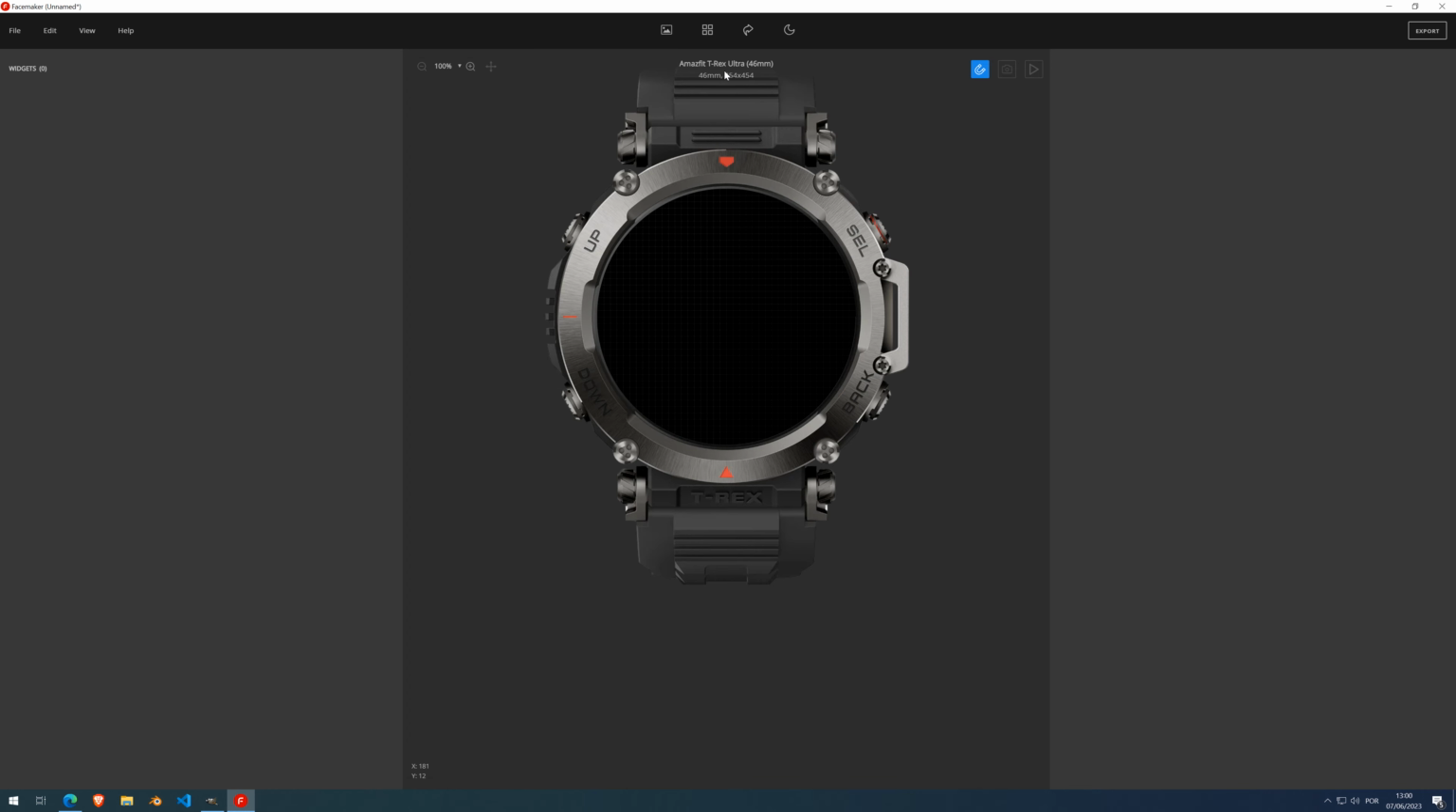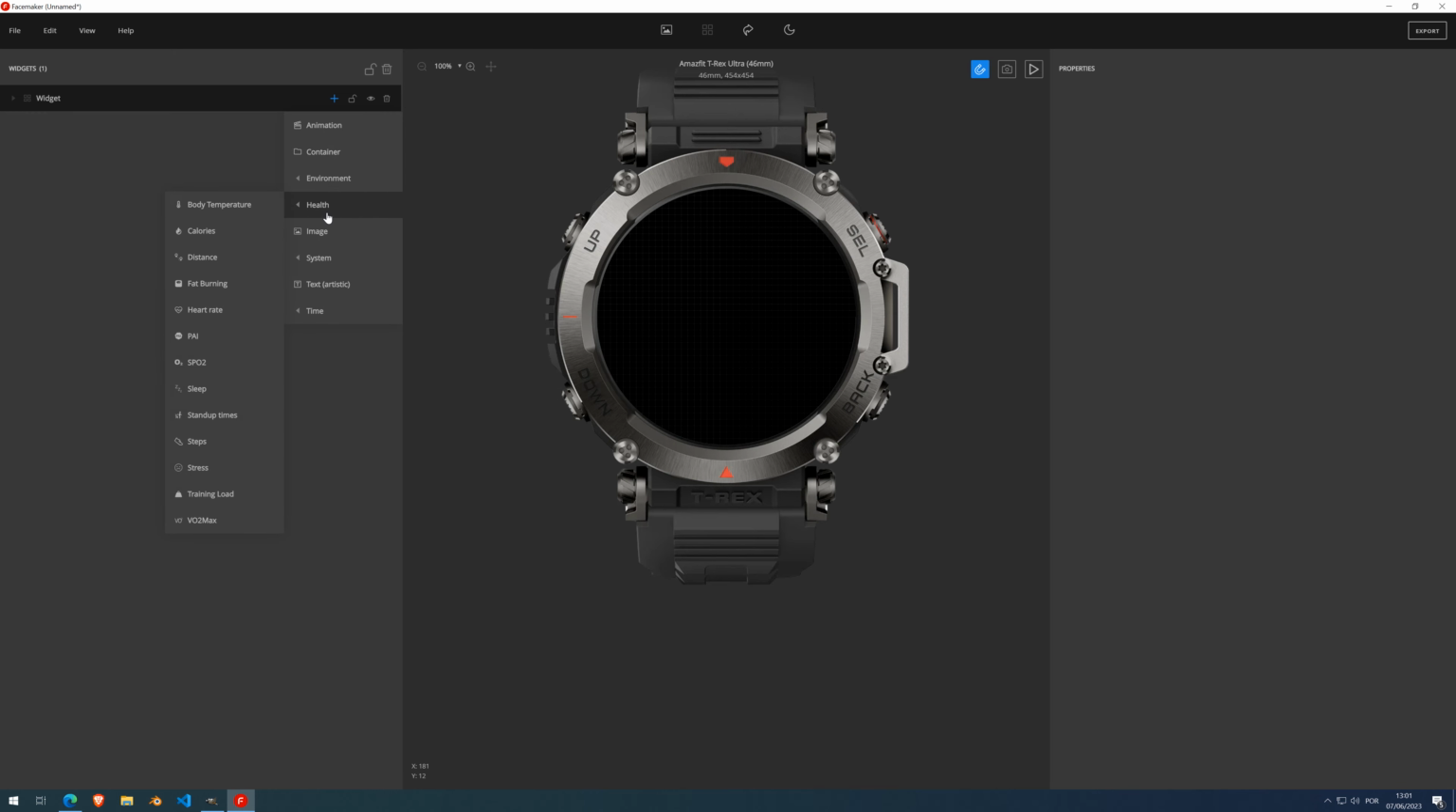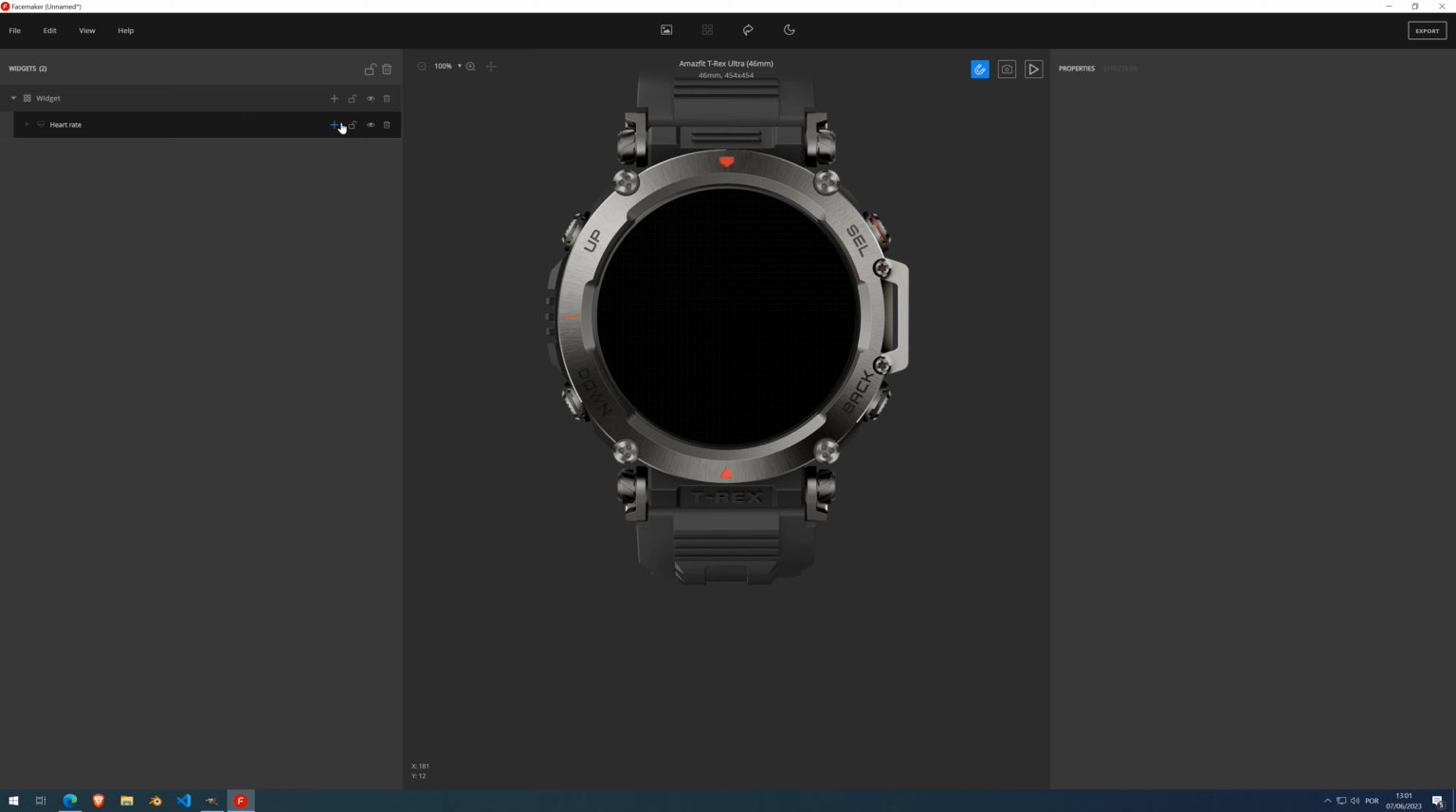Here on Facemaker, I have the Amazfit T-Rex Ultra. We're going to talk about image sets in the various brands, Huawei and Amazfit. They're all the same, but just to satisfy the Huawei fans too, we'll be using a Huawei watch also. So let's start here with a widget main container, and inside we'll have, let's say, heart rate.